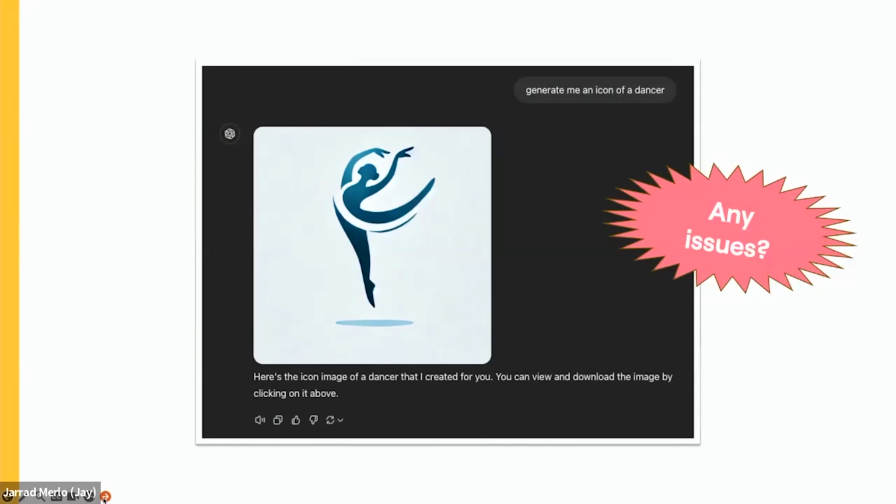Okay. Then I went back to ChatGPT or DALL-E and I said, generate me an icon of a dancer. Now, any issues with this? Bear in mind that I'm going to be using a male voice.